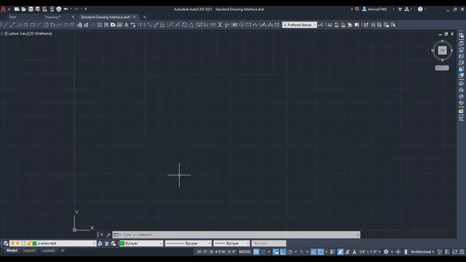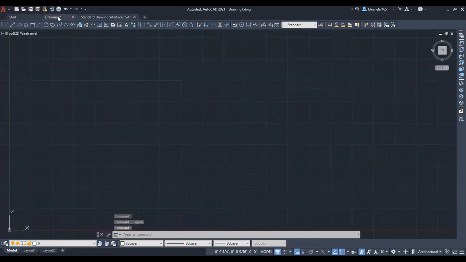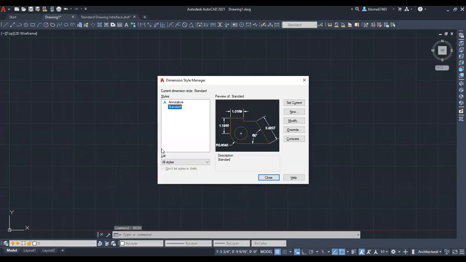Once you've finished that, we're going to move on and set up your dimension lines really quickly. I'm actually going to go back to the standard file I have, not the template, to show you how to set these up. First thing you'll want to do is pull up your dimension style manager, which you can pull up by just typing in ddim, and it'll pull it up.